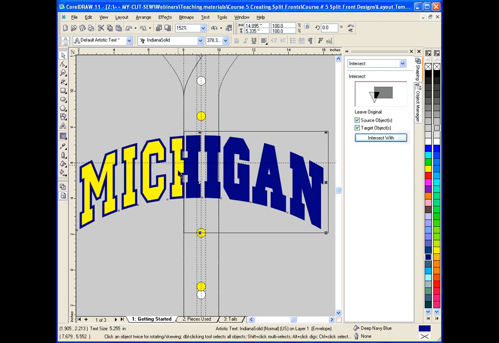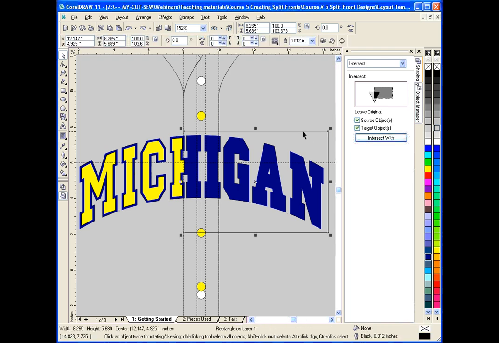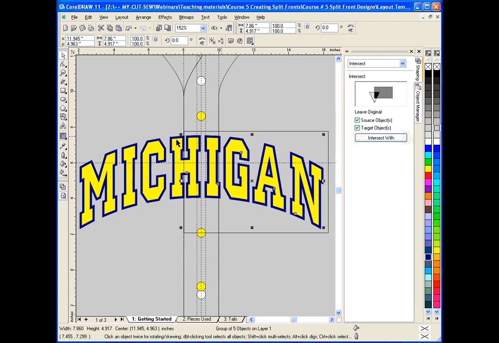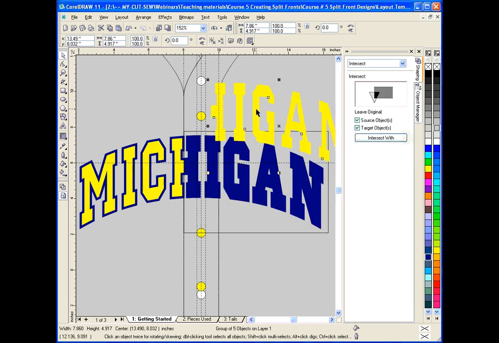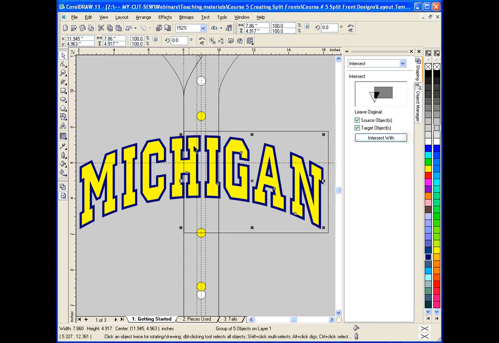So now we want to take and intersect the yellow. To do that, we still leave source object and target object turned on. We want to choose intersect with after we choose the box. Sorry about that, I forgot to choose the box. Intersect with. This time we're going to click on the yellow. And now it has trimmed, or intersected, sorry, the yellow for us, exactly in the same spot where it did the blue.